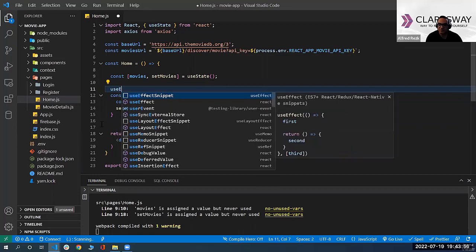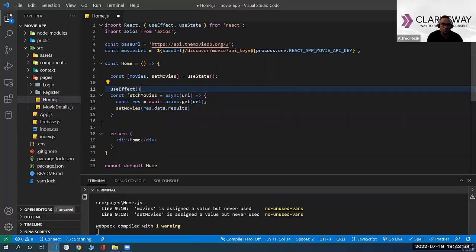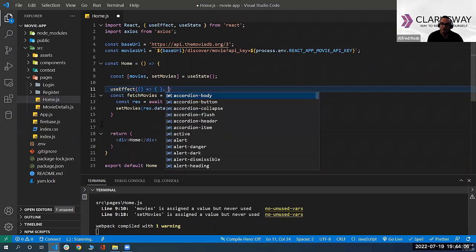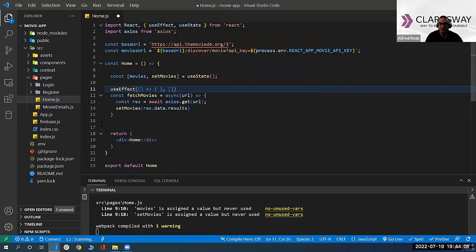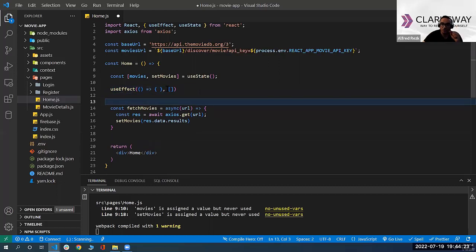useEffect lets you do side effects like executing functions, and useEffect takes a function and a dependency array. When the dependency array is empty, that means whatever code runs in here only runs once, when this component is rendered the first time. It's not going to keep rendering over and over. It's not going to be executed over and over. And that's a good scenario to use useEffect.